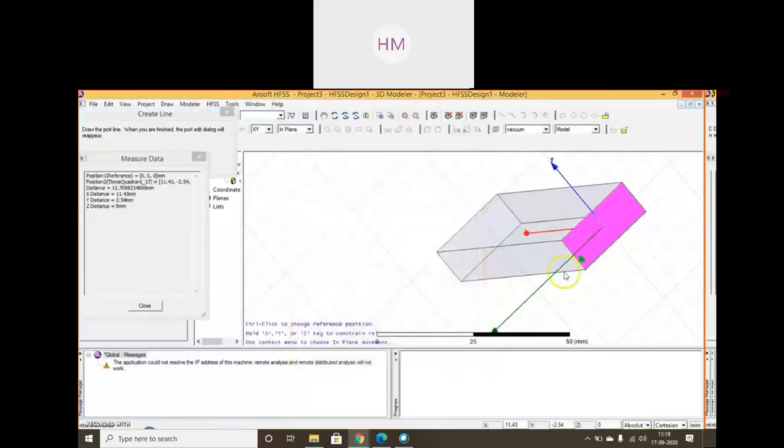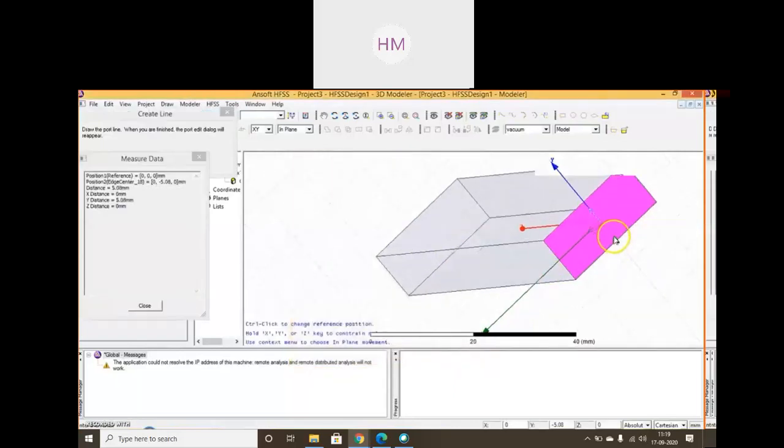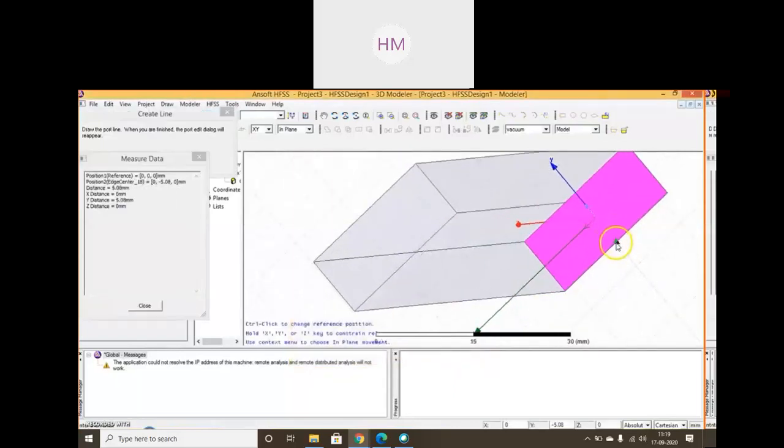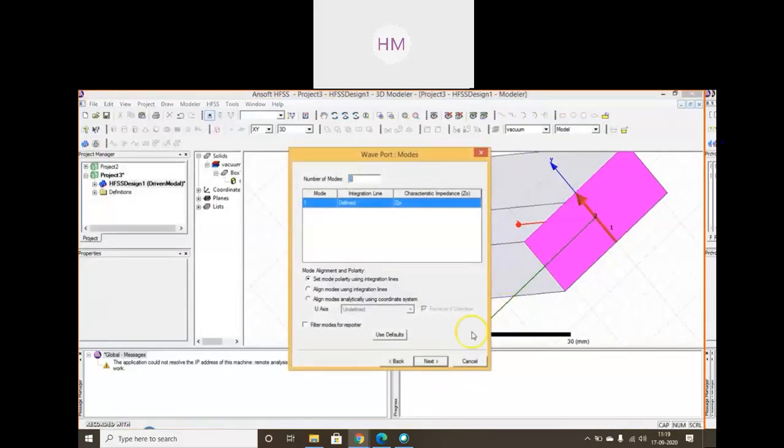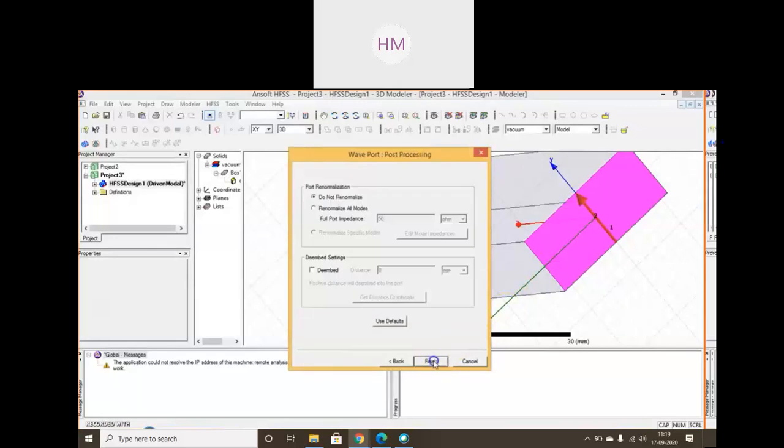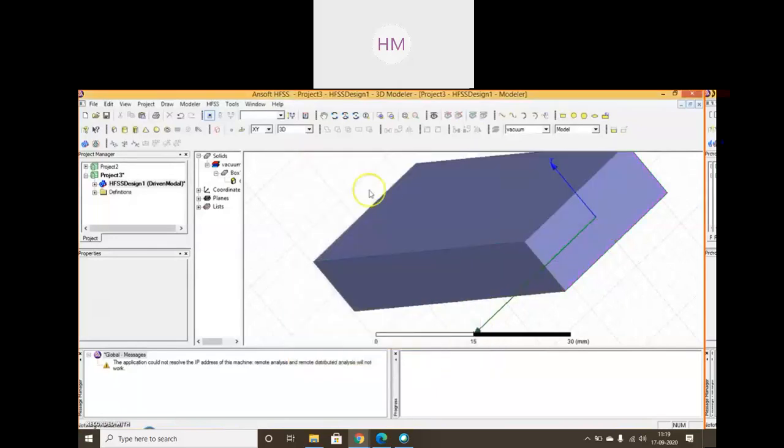New line, clear, click OK. Then you will check for the triangle because I want to select the midpoint of that phase. So I will get a green colored triangle. So wave port 2 assigned. It is defined. Finish. The process is finished.